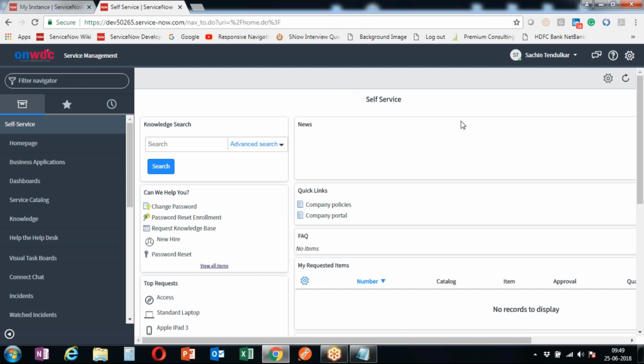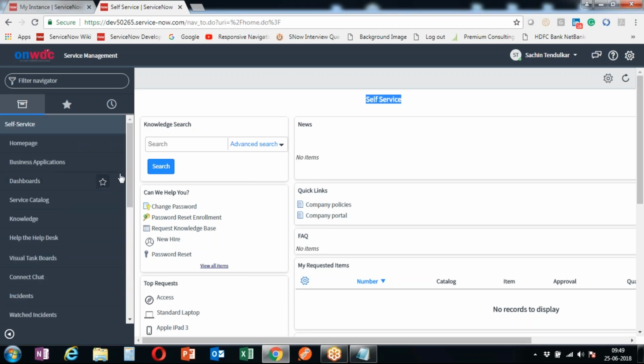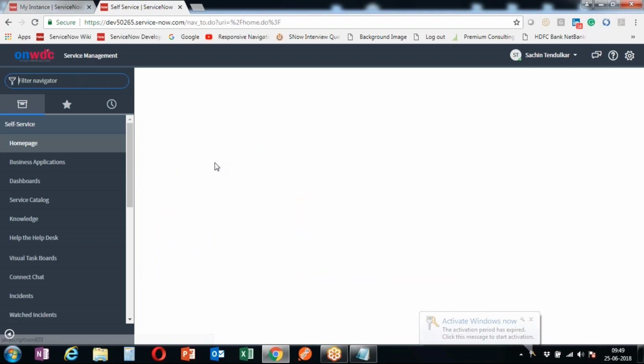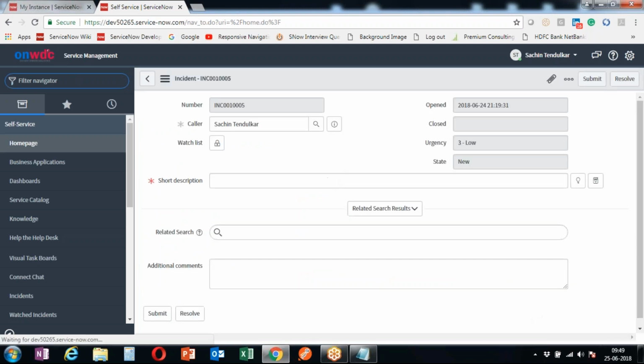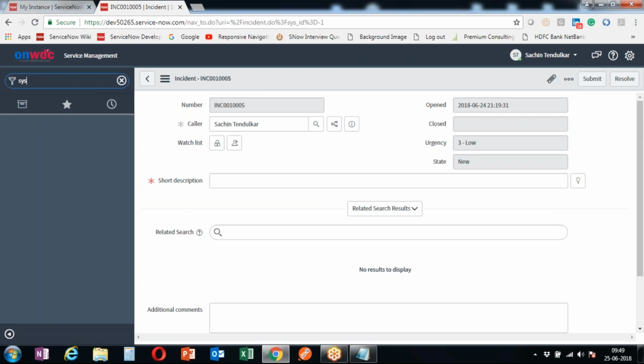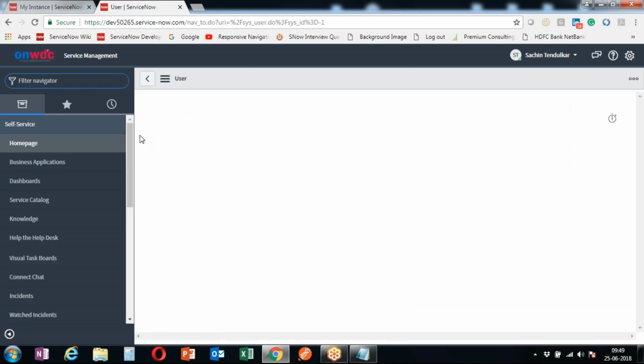And here you can see now we are on the home page. The home page is also different, self-service, right? And here there are very few modules. Let us go to the incident form view. Here you can see the form is also different. You had seen the users form, right? See here, he is unable to access that.